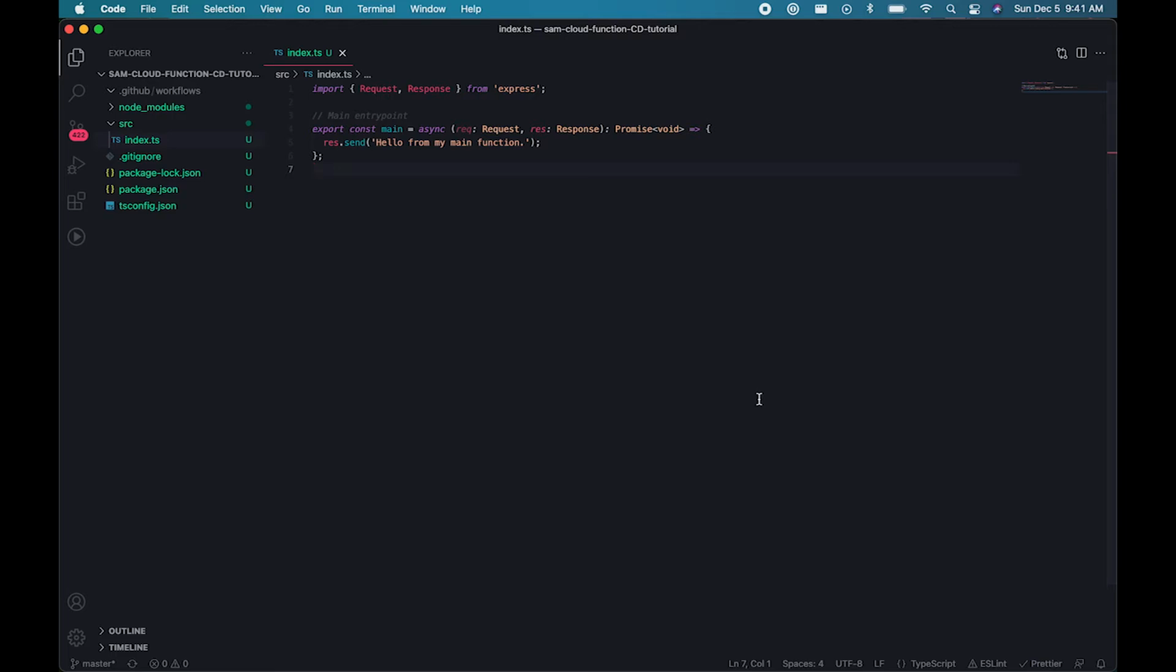So what that will do, once the main function is invoked, it will simply return the string "hello from my main function" back to the user. The next step is going to be creating the GitHub Actions workflow file.